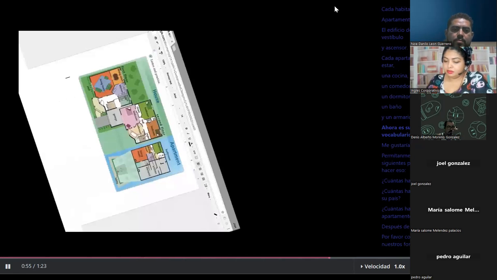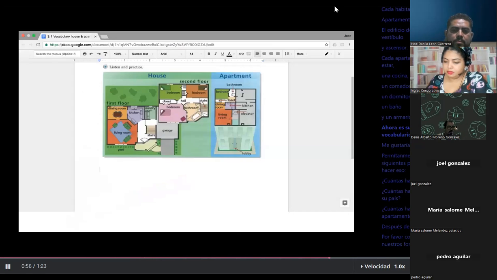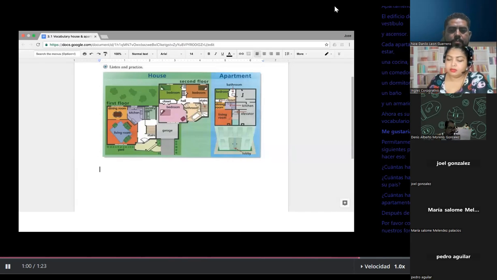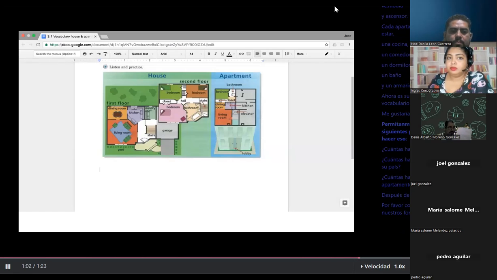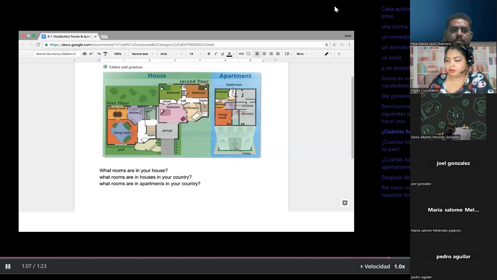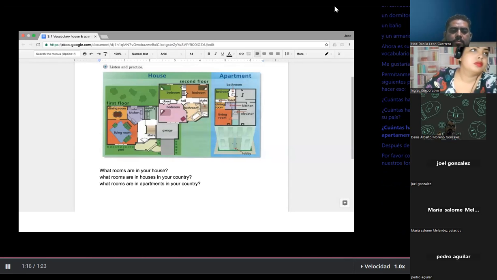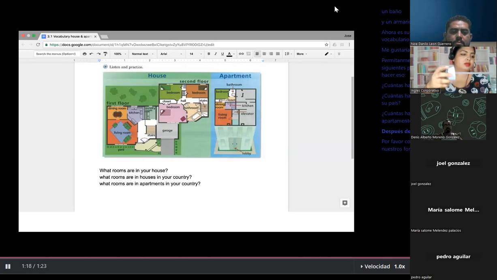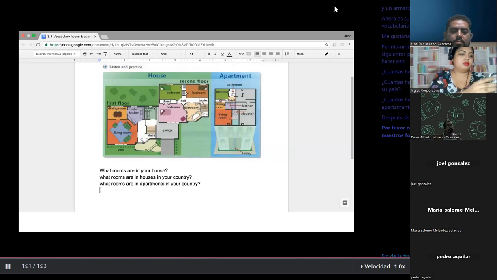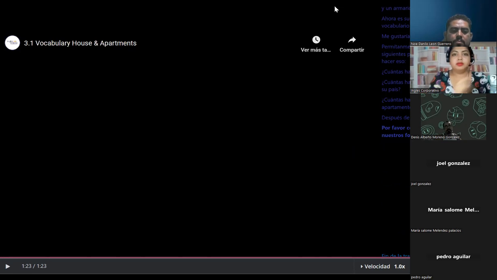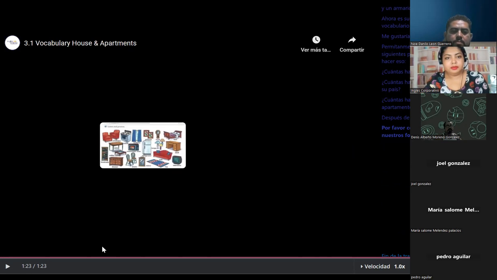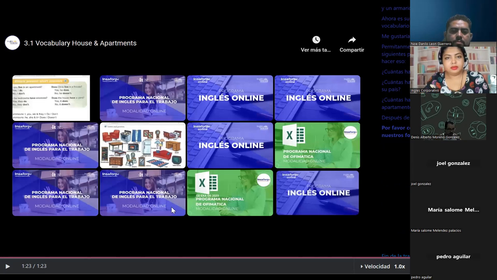Now it's your turn to practice the vocabulary that we just heard. I would like for you to describe your home. Let me provide the following questions to help you do that. What rooms are in your house? What rooms are in houses in your country? What rooms are in apartments in your country? After you complete this exercise, please share your work in our discussion forums. A garage.